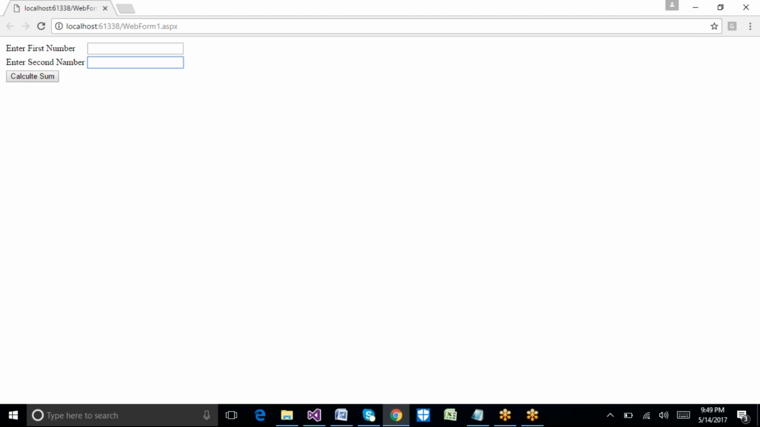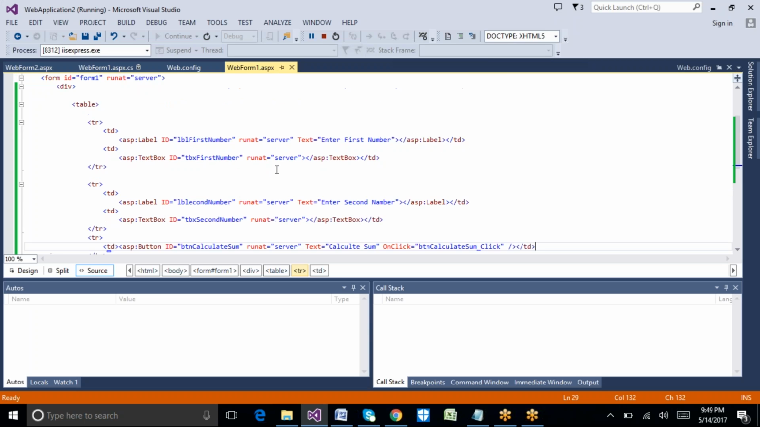In order to achieve this, if someone enters 10 here and someone enters 20, and they click on calculate, I show them 30. So 10 plus 20, we are able to see the sum as 30. To achieve this functionality, this is how we can write the code.